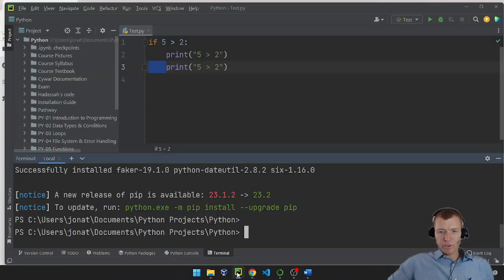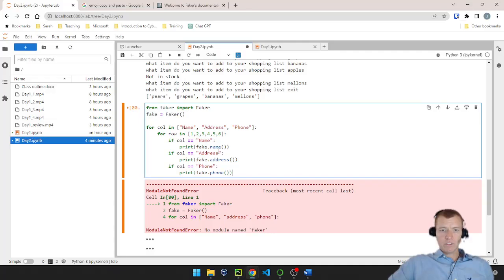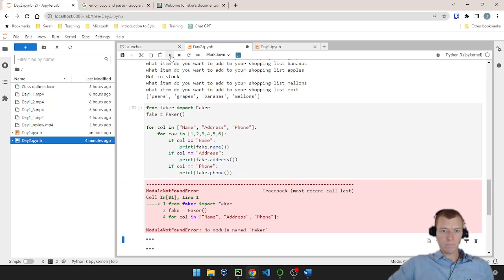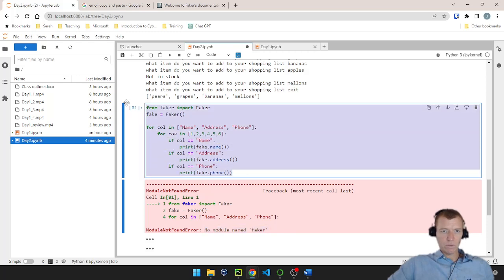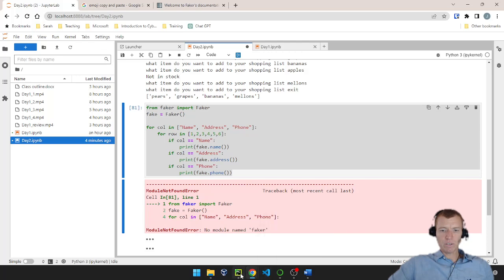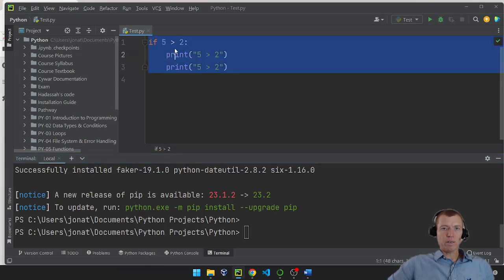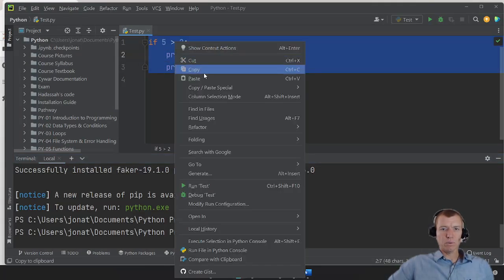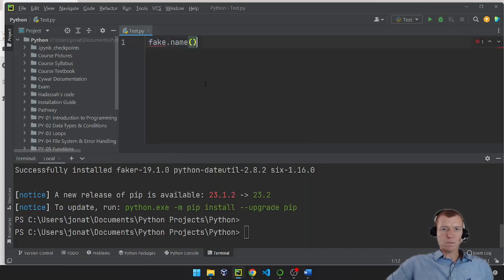All right, let's see if we finished installing everything. Looks like we did. So let's go ahead and see if we can run this code. It does not look like, yeah, it did not find module faker. All right, we're going to copy this and bring it over to PyCharm, and we'll run it right in here instead. Oh, did I copy the wrong thing? I did.